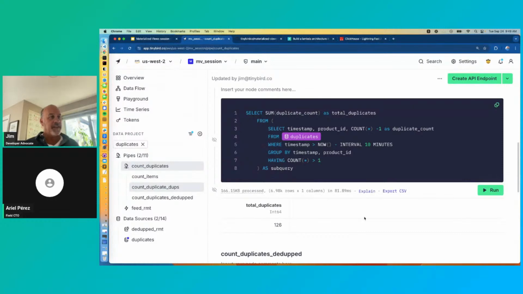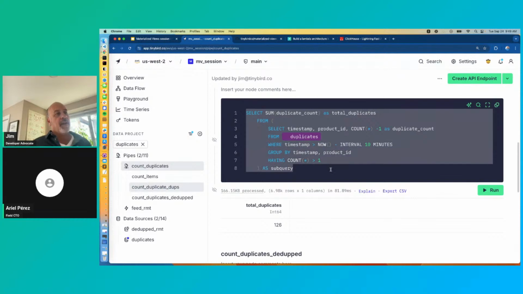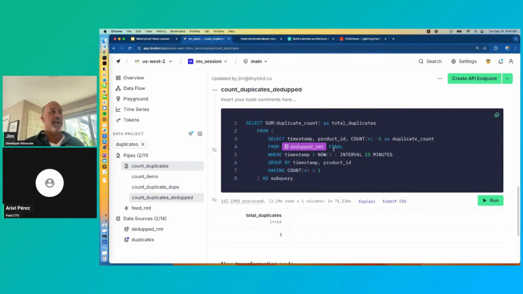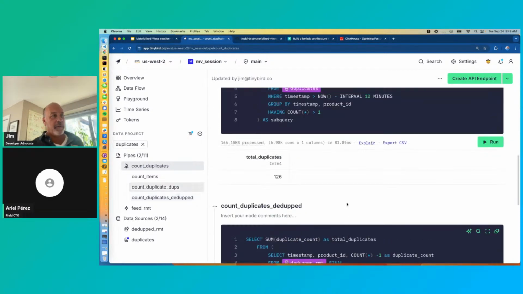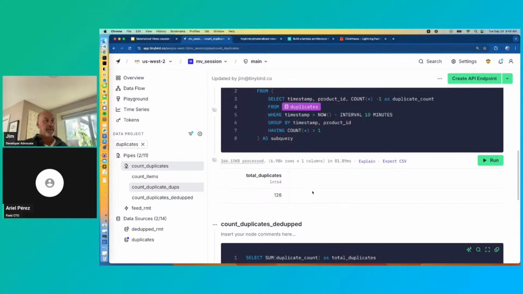And we have 126 duplicates there. This query I'm using, it's one that uses a subquery, but it goes in and looks for double counts of things that are grouped by the timestamp and the product ID. Now, if I run the same thing against the deduped version, you can see I have a duplicate there. And so there we dropped the amount of duplicates from 126 down to 1.